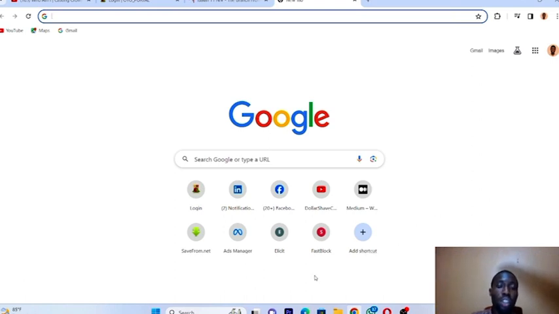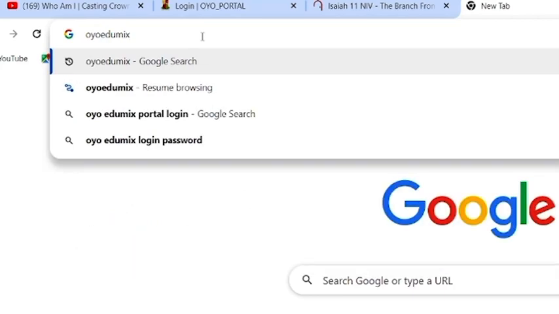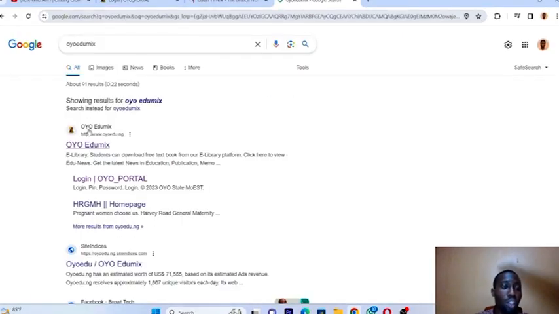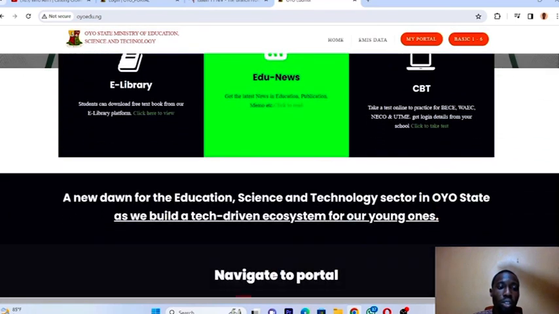the portal. So this is the name of the website, Oyo EDUMIX. So just type Oyo EDUMIX and you will see it will load. Then you can click Oyo EDUMIX. It takes you to the portal. So you see this is the interface of the portal, and you see different things.